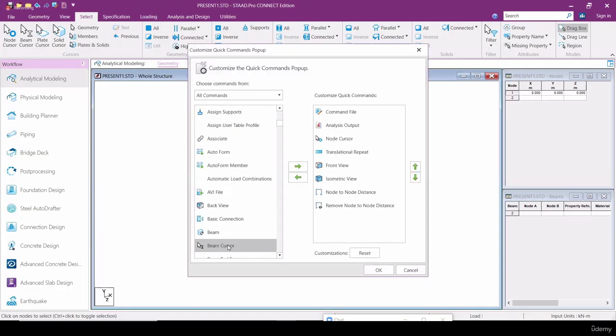So what commands do you generally use? I have selected all these commands in my quick list. I generally use the command file, I regularly use the output, and the node cursor. The default cursor is the beam cursor, so there is no need to put the beam cursor here. Instead, I have used the node cursor, the translational report, and the front view. These are all regularly used commands, which is why I have created them in a quick list.